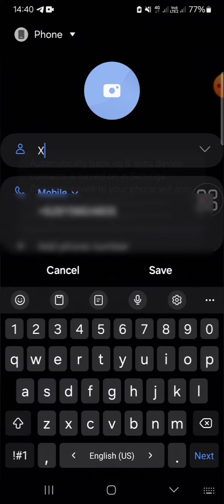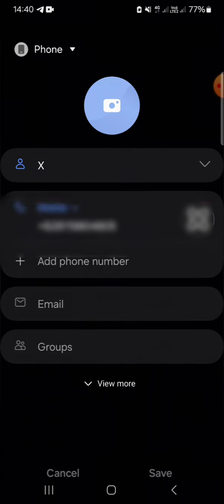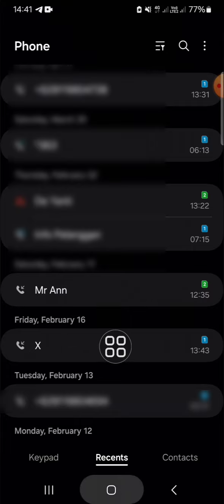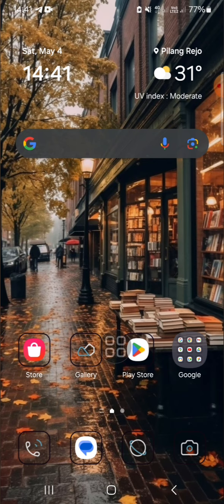For example, I'm going to name it X. Then we just need to click on save. Alright, and now the phone number has been saved to my contact. And I guess that's how we can save call log number to our contact on Samsung Galaxy phone.